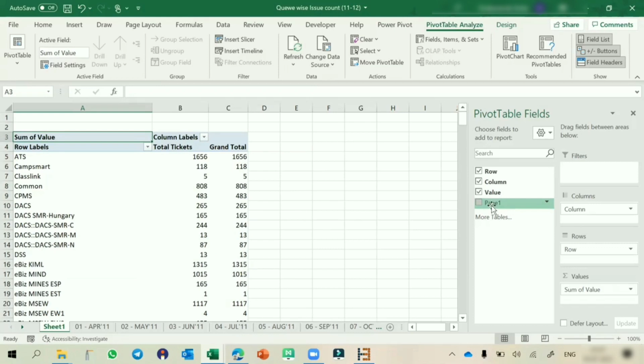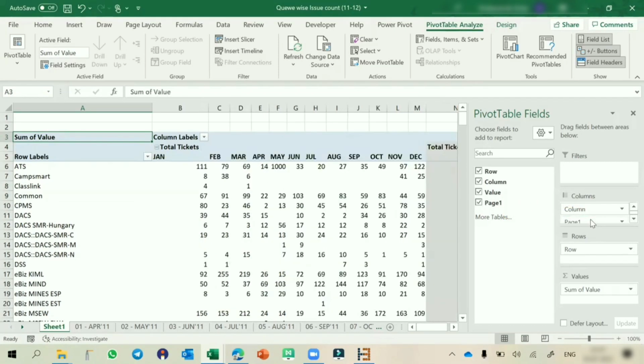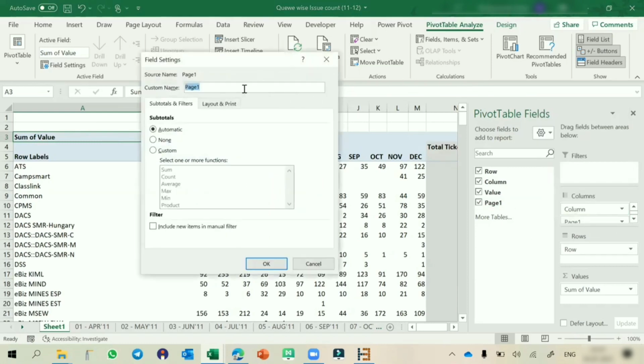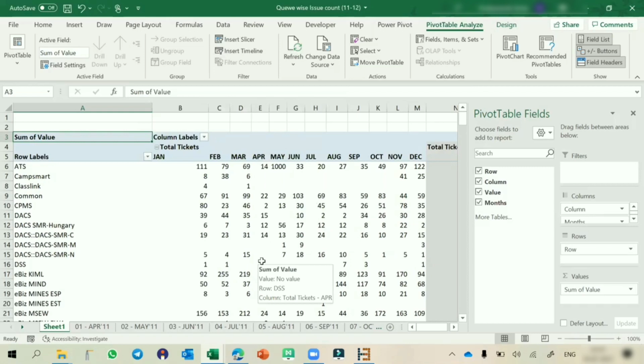What I can do, I can drag this page 1 to columns. ध्यान दीजिएगा, देखिए आ गया ना. This is showing page 1. So what we can do, we can change this one. मैं इसका ये change कर सकता हूँ. This is showing page 1. So I can rename. Field settings, page 1 की जगह मैं कर देता हूँ let's say months. Right. So this is showing.